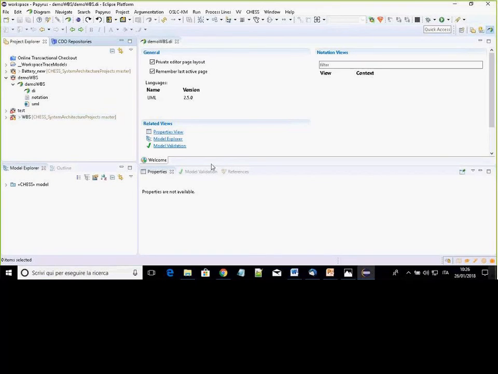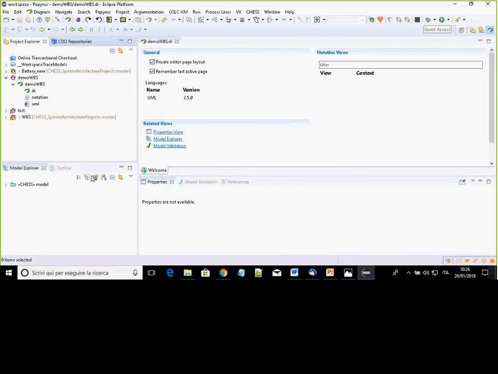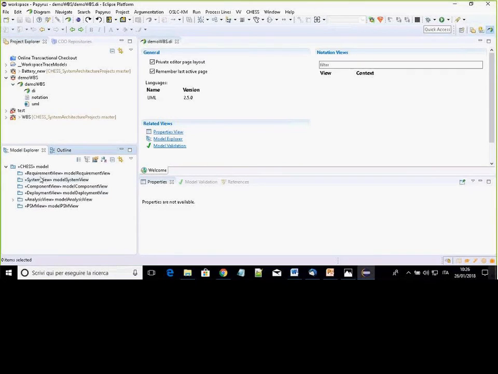Here you can see that the project has been created. You can see the main areas of the CHESS editor and Papyrus. In particular, here we have the model explorer, where we can see the model in a tree view, I would say. And in the center we have the area for the diagrams.